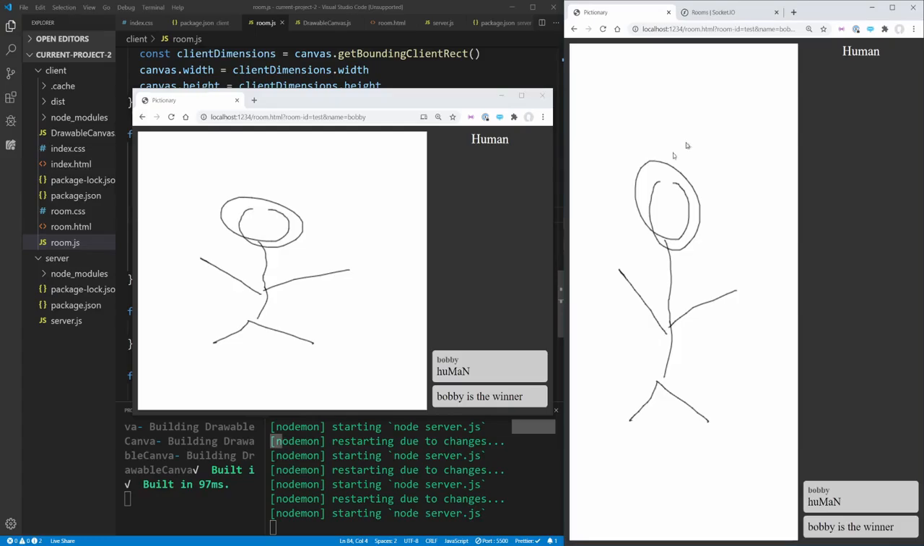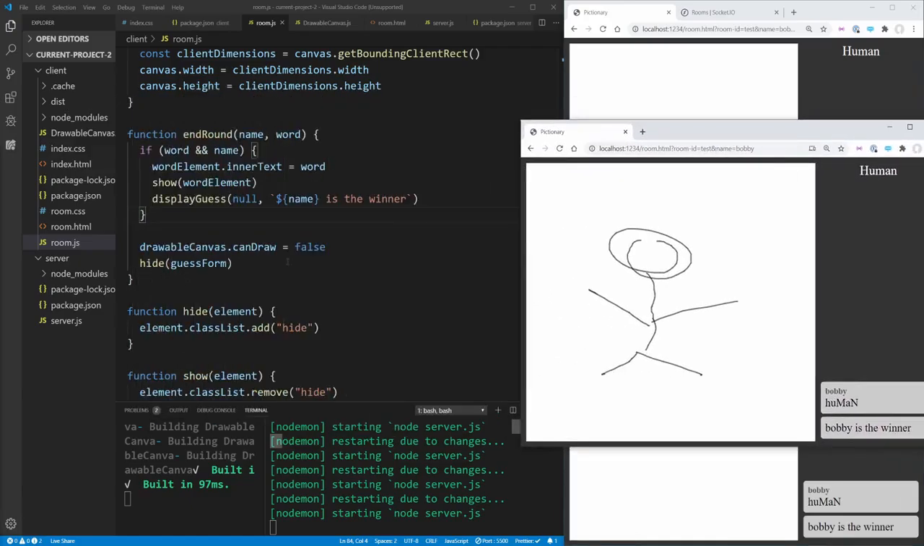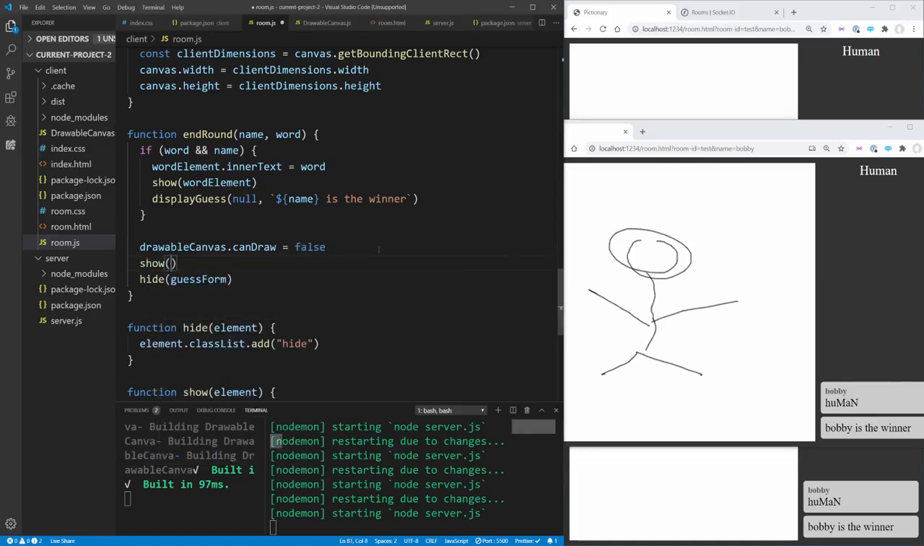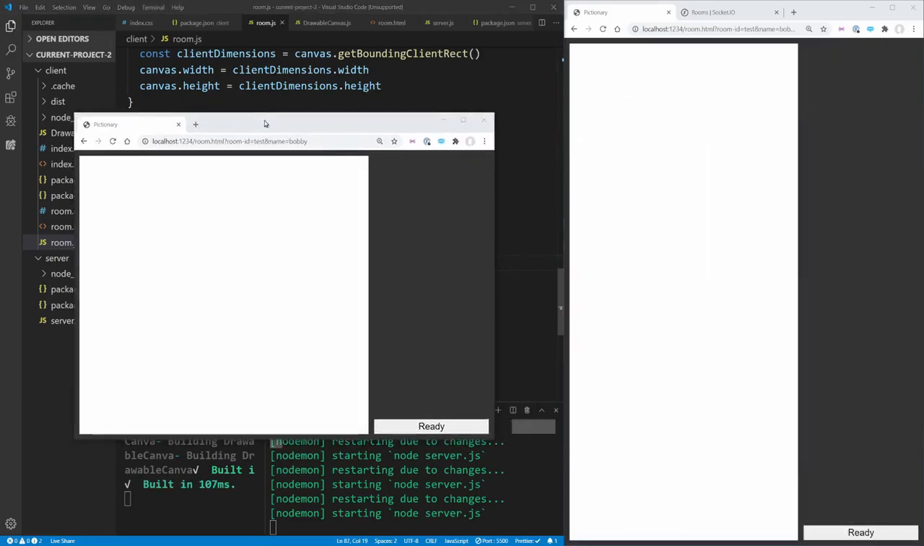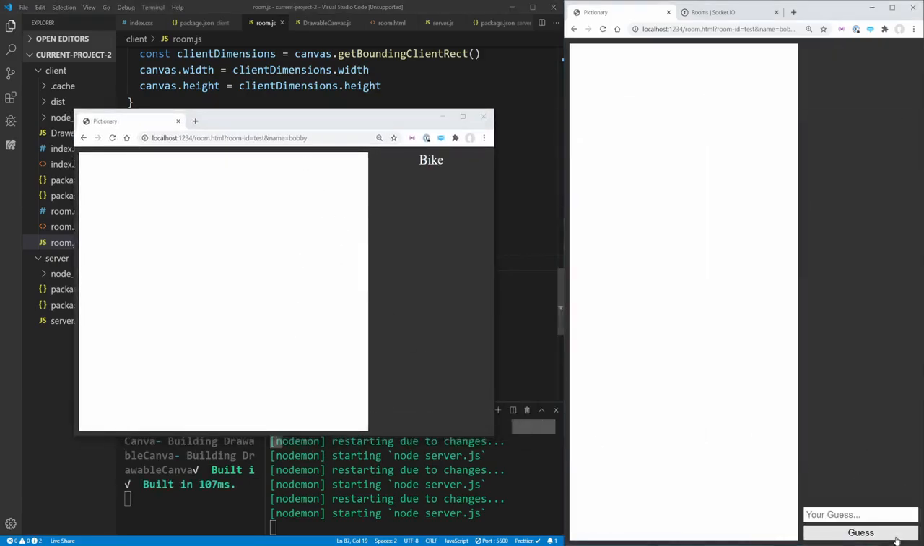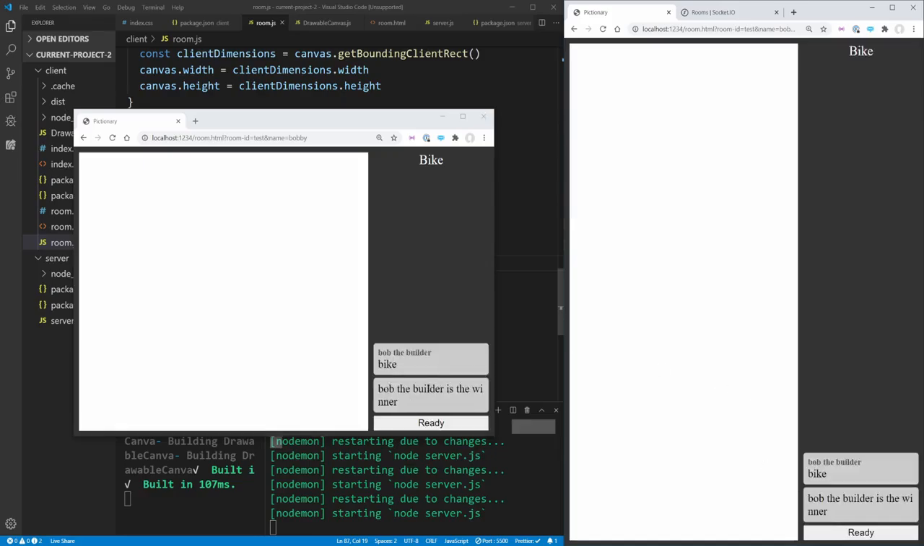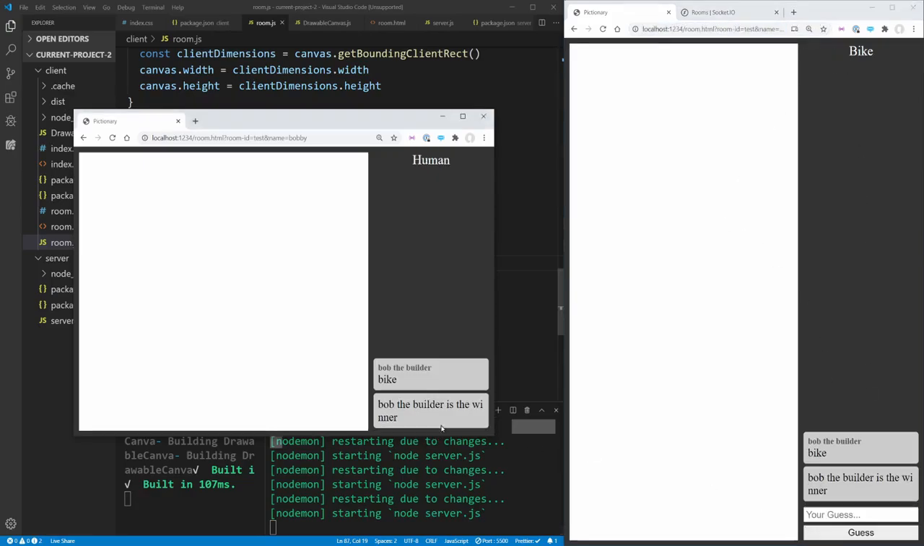So all we need to do now is make sure we reset. We need to show the ready button again because right now they can't ready up again. So to do that, let's move this to the side here. Show the ready button. Okay, now let's see if there's any other cleanup we need to do. Let's ready both people up. Our guess is going to be bike. As you can see, it says Bob the builder is the winner, which is the person's name over here. And we can now ready both people back up.